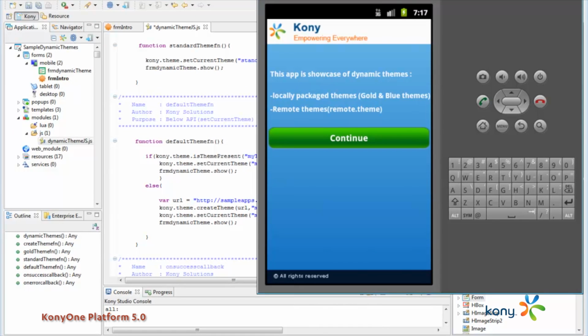In our application, we have two forms. The application is running on Android native emulator. It can run in mobile web as well. With mobile web, we utilize the CSS files for the themes. And the CSS files are automatically generated for all targeted mobile channels. Our two themes that we're looking at today are locally packaged with the application. They're going to be gold and blue themes.